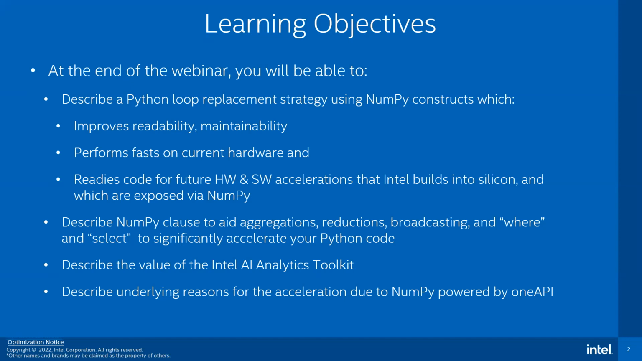So today, really what I want you to be able to do is go away with this thought of describing a Python loop replacement strategy. So you're going to search and destroy your loops in Python, and you're going to replace them with something. And those replacements will be NumPy constructs.